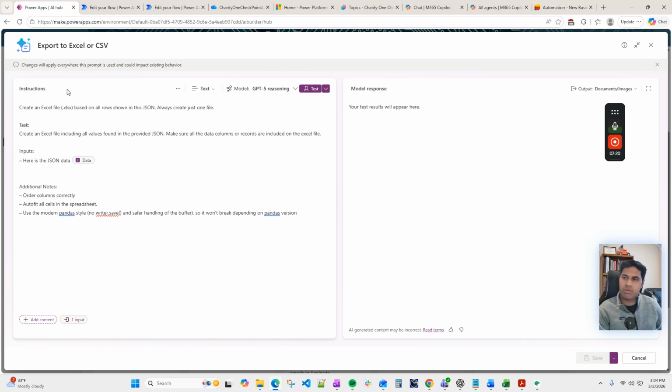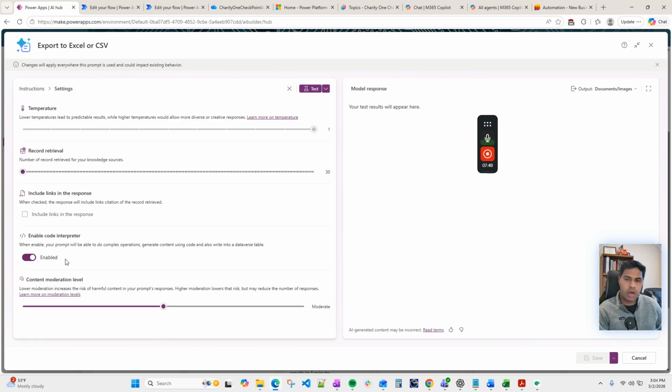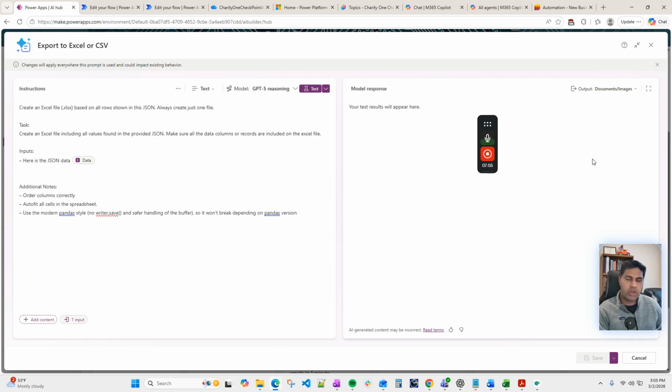So you are not just designing a prompt to create a specific Excel file. Here you can see we are just passing the JSON data. There's nothing specific to the file. All you have to do is pass in the JSON data here, and then in order to create the Excel file, make sure your output is set to documents here, and then make sure you have the code interpreter turned on. So turn this on, make sure the output is documents, and then this should generate the Excel file as long as you pass a valid JSON as the input.